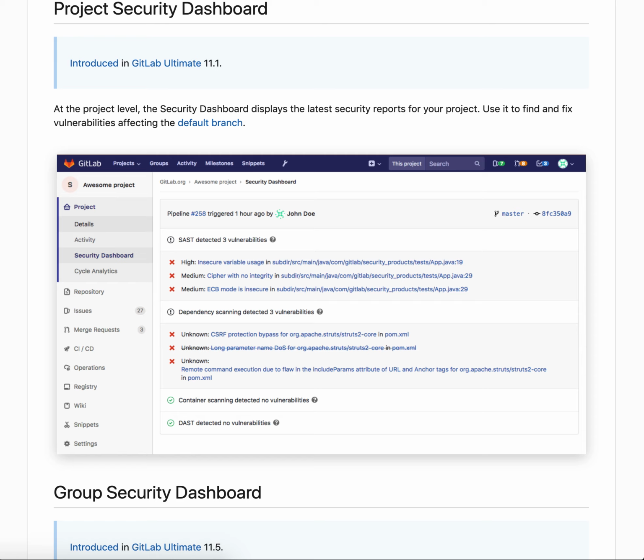Hi, I'm Kyle, a product designer at GitLab on the Secure team. Today we'll be looking at one of our secure features, the security dashboard. This is a feature that's included in our Ultimate tier. It's important to note that it's at an early product development stage and is currently considered an MVP.